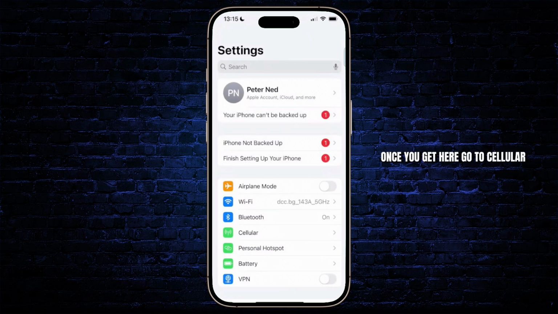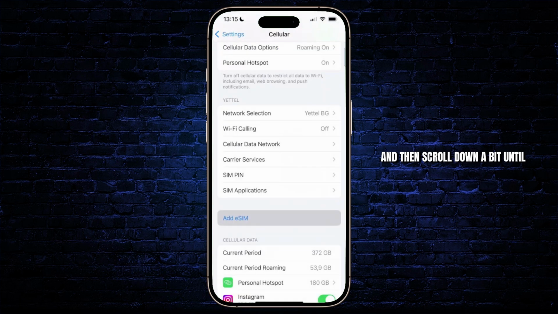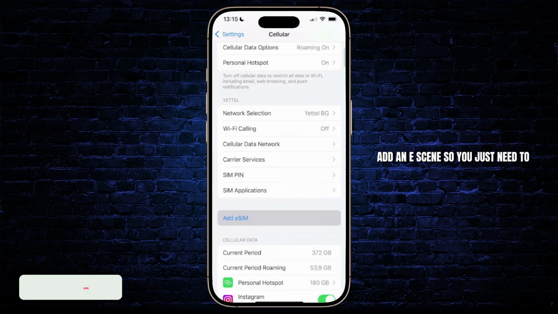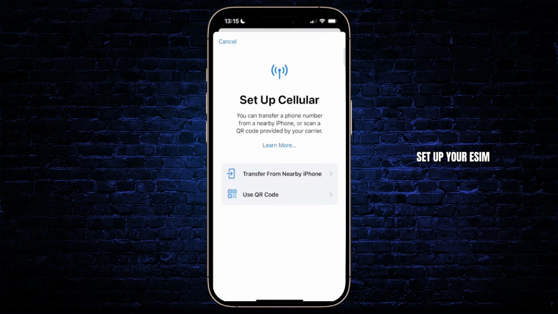Once you get here, go to Cellular and then scroll down a bit until you see an option called Add an eSIM. So you just need to go ahead and click on it. Now you will have two options to set up your eSIM. You can either transfer from your nearby iPhone or use a QR code.